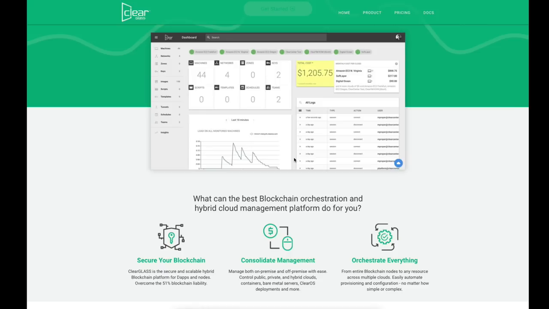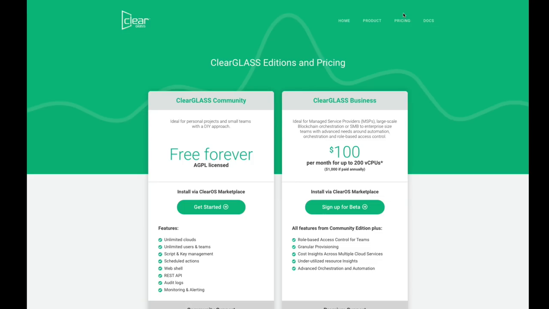We are here to talk to you about ClearGLASS, a great product that we have that will help you consolidate your management and environment and orchestrate everything from the on-premise to the off-premise. So let's talk a little bit about what ClearGLASS is, David. Let's talk about the two different versions of ClearGLASS that we have.